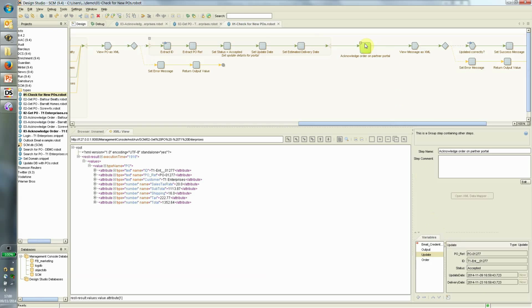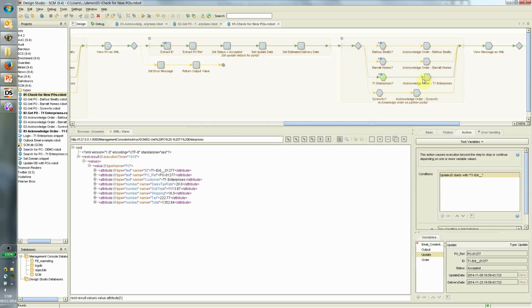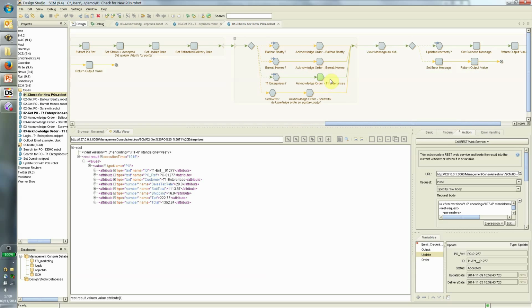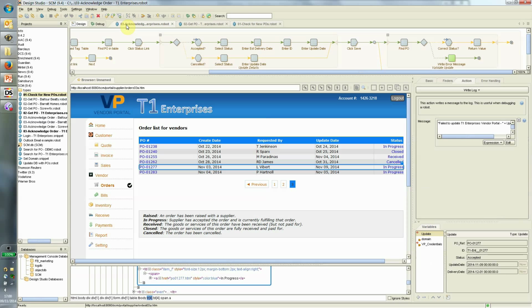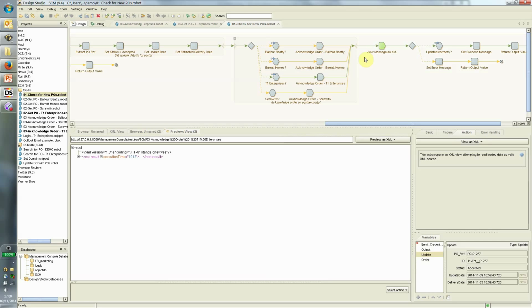Now, which partner portal am I going to update? So again, similar sort of thing. Depending on the internal ID number that we have, we'll either update Balfour Beatty, Barrett Homes, we know that this is T1 Enterprises, so I'll skip straight to this branch. And again, a bit like we saw before, inside this one single step, we've got all of the order acknowledgement logic that we saw in the very first process here. So all of this logic is basically stored up inside this one simple step here. And if I click past it, we'll execute that process. Takes a second. There we go, all done.